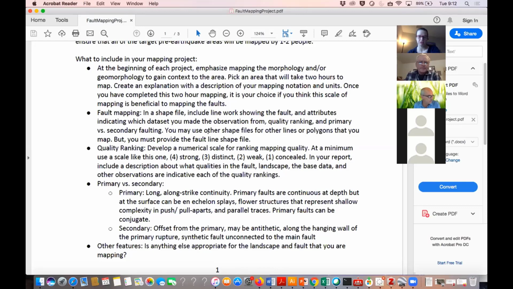And when you map the faults, you want to have attributes that include information such as what data set you used to make the observation, quality ranking, and if the fault is primary versus secondary. And of course, you may find other features that you would like to make comments on. And so perhaps you want an extra comment section where you can write notes about the faults. And so it's very important that when you're done, you have a nice and complete shapefile that contains this faulting information, because that's what we're going to use in the subsequent work based on your mapping.